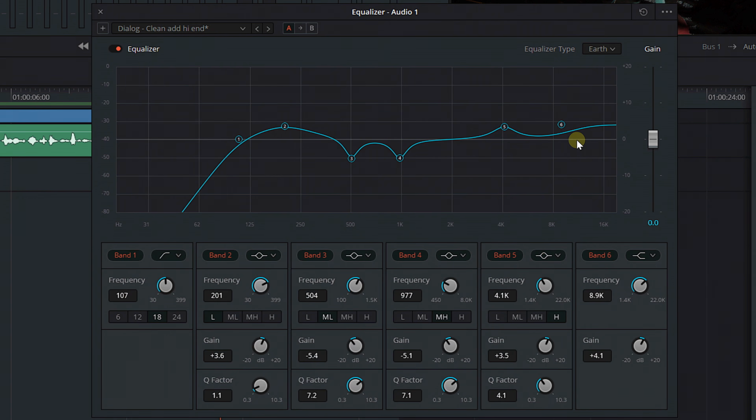This is what A/B testing is for. In this version, we are going to add some airiness and some breathiness, and then we'll switch over to B and we'll do a high cut, and we'll switch back and forth and figure out which is better. Once we figure out what we're going to do, we're going to go back and adjust band 5 and make sure that it's exactly what we want.